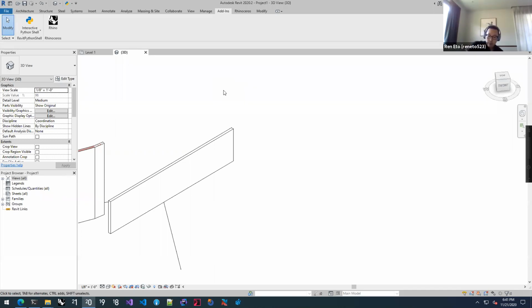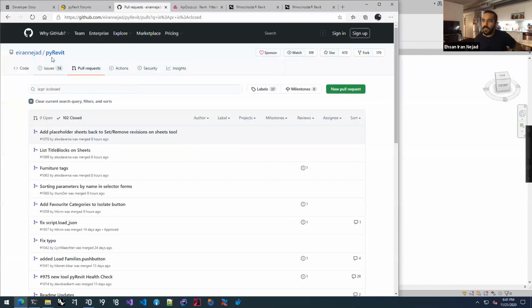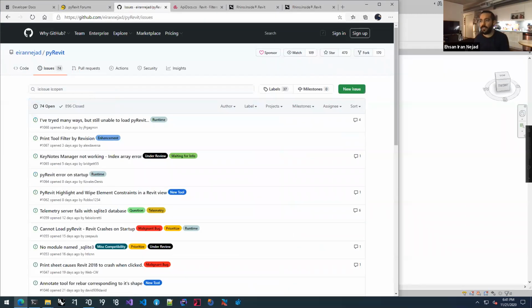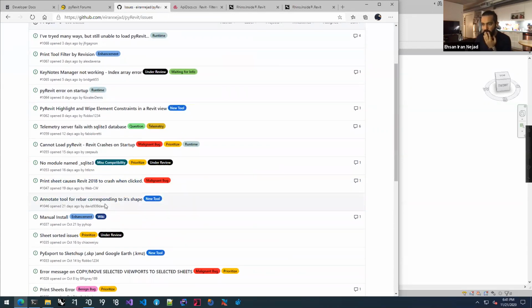Okay, great, thank you. It's been worked on if you ever wanted to get into the code and whatnot. If you go into pyRevit source code, if I go under issues, that would be, let's see if I can find the name of it.